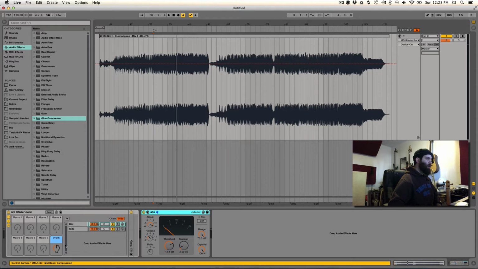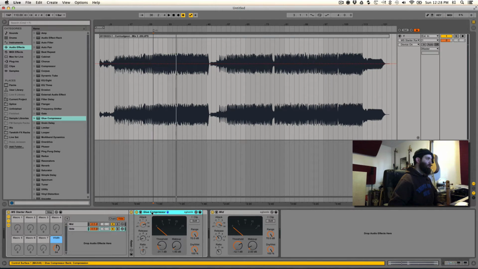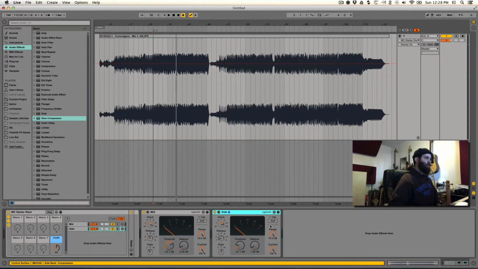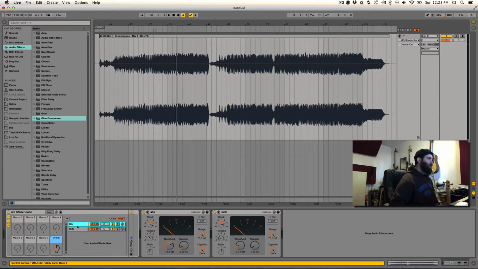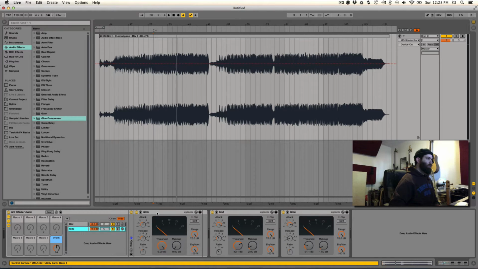I'm just gonna drag it out of the rack for a second. We'll rename this one side, drag it out. And just to get a preset that you can save, I would drag one in on the side, rename it side, and that's really just so that you don't have to check what chain you've got selected. You can just look at the compressor and say, oh, this is my side compressor.